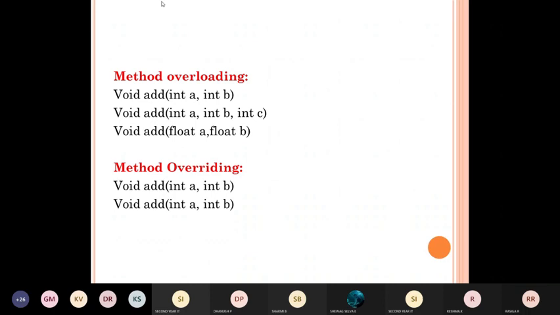So we can continue. We were discussing method overloading and overriding. As we know, overloading means the same method name is used, but it differs only in the arguments it takes, or in the data type. That is called method overloading.